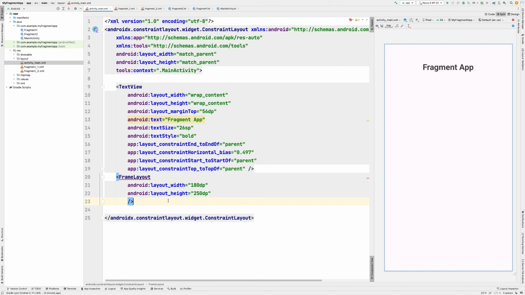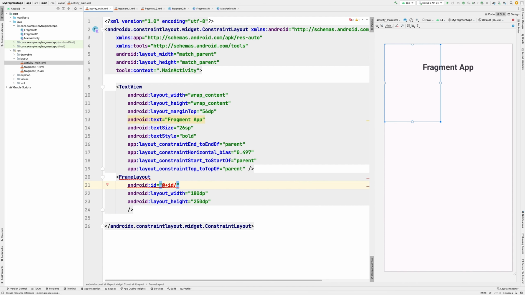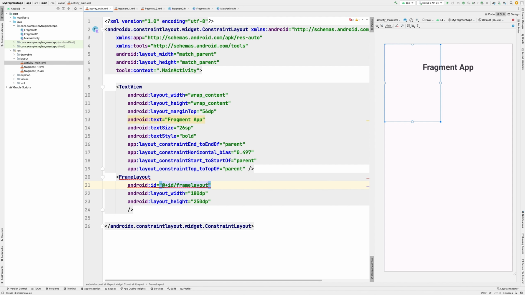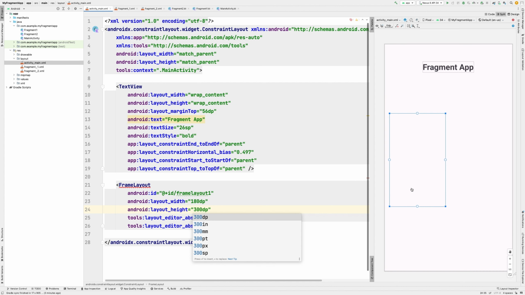And also I create an ID for this. ID, we name it frame layout 1. Yeah, this is the frame layout 1. As you can see, here is a frame layout. We can make it like this is 250. We can make it this one 300. Yeah, as you can see, it will compare.